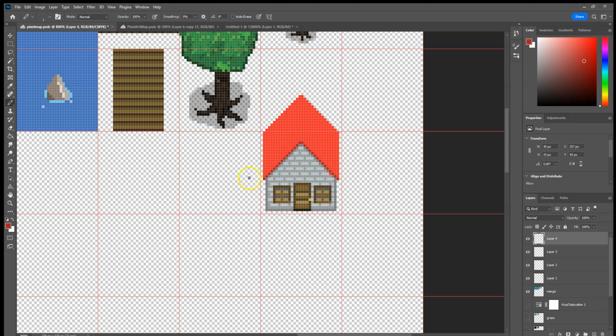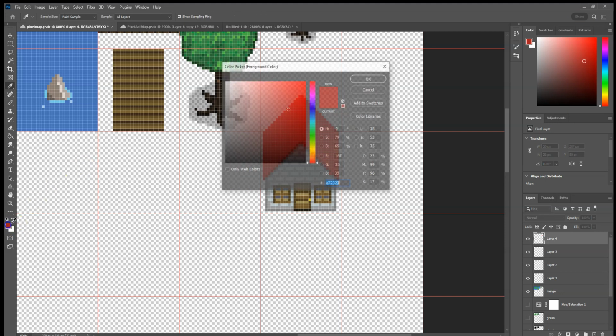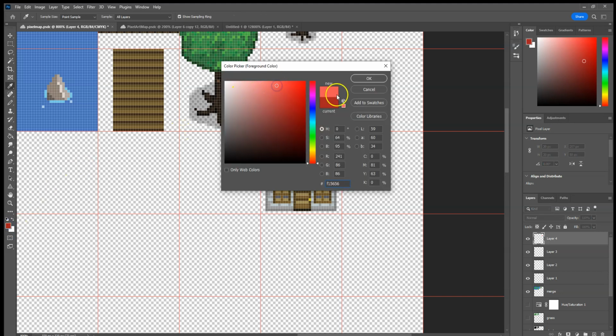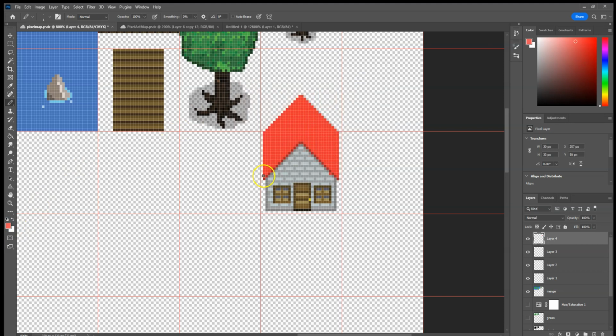And then let's now choose a highlight color here. So we're going to choose a lighter color. And so we're just alternating colors here. So I'm going to alternate that lighter color in here.